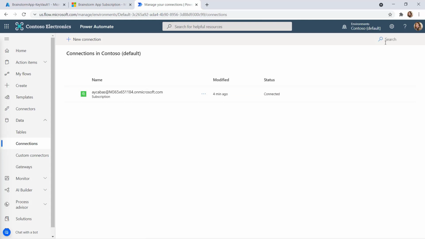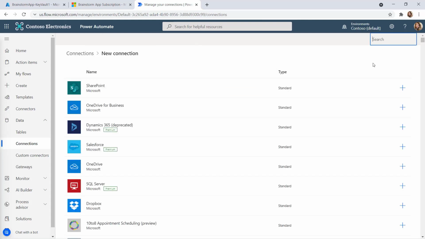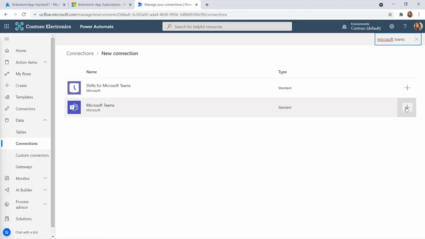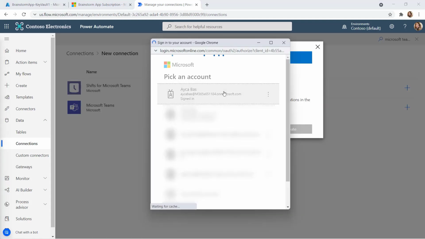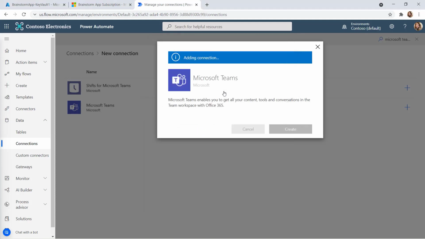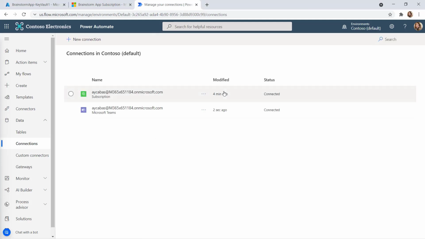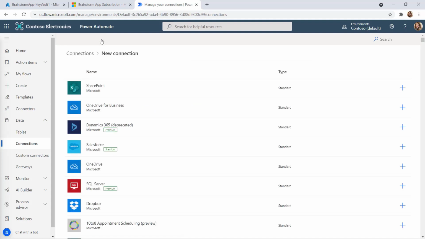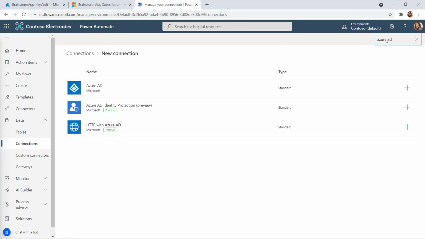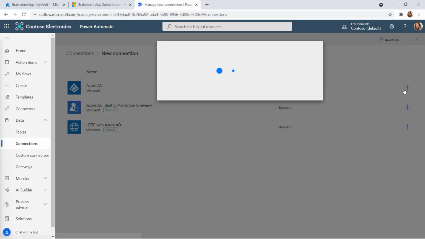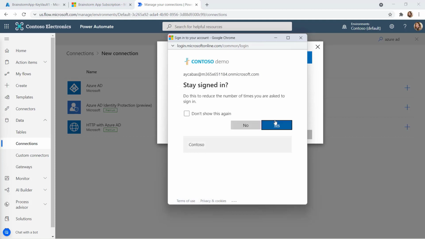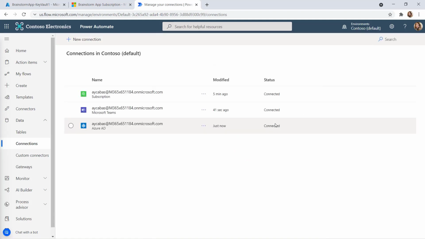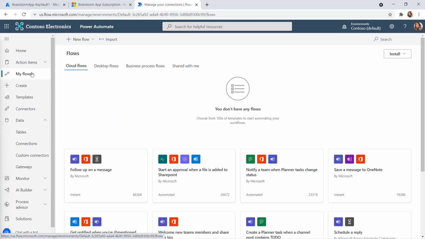I will just repeat this step for Teams. I will create an authentication. Basically, I will complete the authorization process here for the Teams connector as well. And finally, I will do the exact same thing for the Azure Active Directory connector. I will just choose AD and create authentication with my demo tenant again. Once we are done with creating the connections, the next step is finally creating our flows.